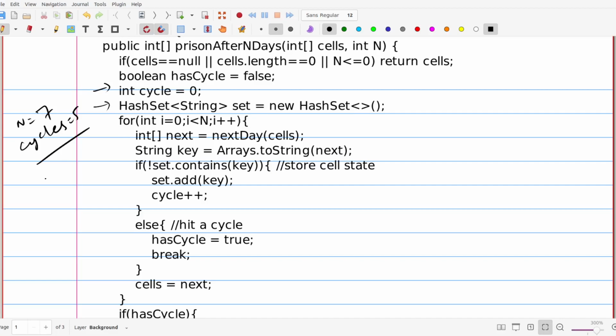As I said, we're going to be converting the array of integers into a string and putting them in the set, just to see if we have cyclic redundancies in our iterations. I is going to go from 0 to n, and now we're going to be calling this next day function, where next means going from one condition to another. We'll be going through this function in a second.